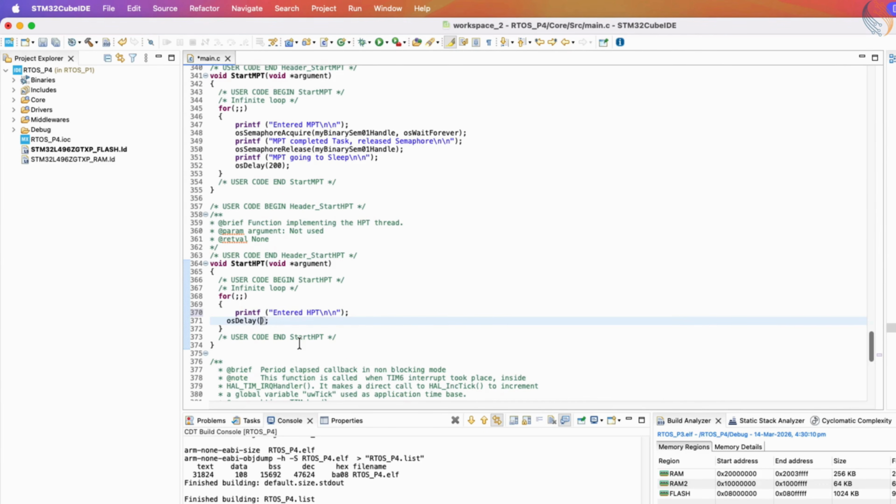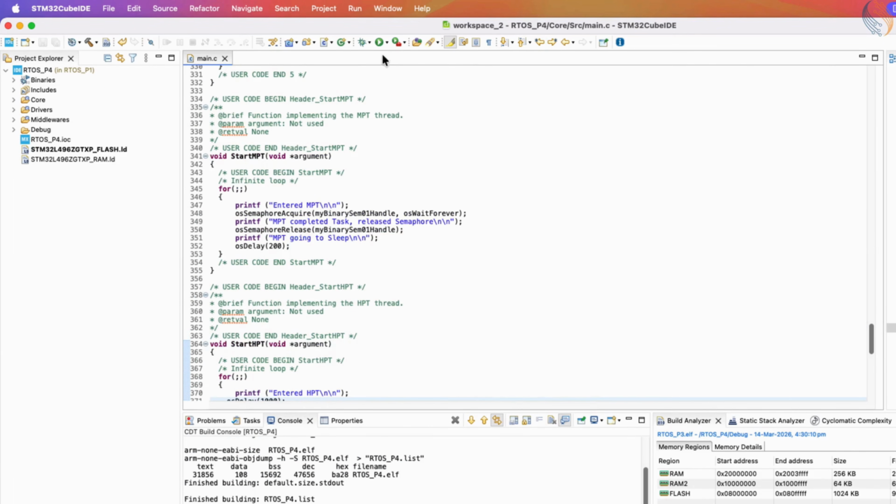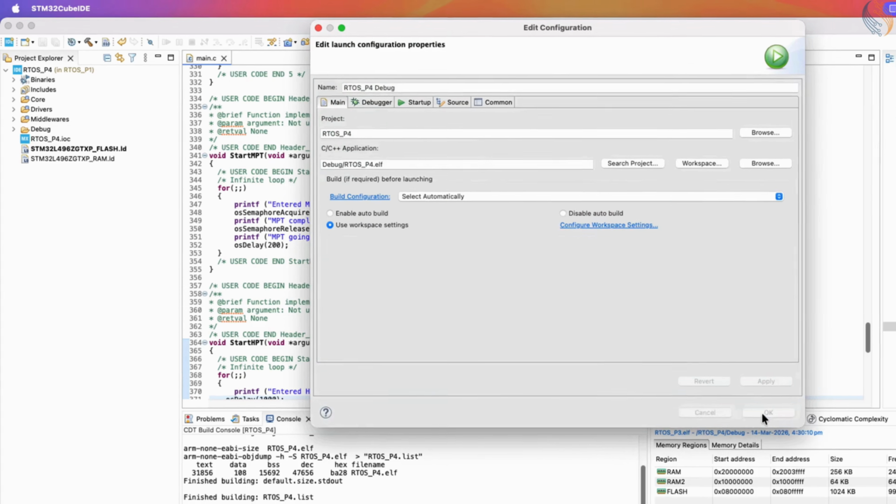This is an important point to understand: even though LPT holds the semaphore, it does not block the RTOS scheduler entirely. The semaphore only blocks tasks that actually try to acquire it. A task that does not need the semaphore can run freely, regardless of who holds it. HPT is a perfect example of this. It has the highest priority and does not need the semaphore, so it will always run without any interference.